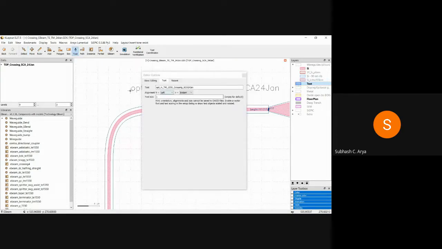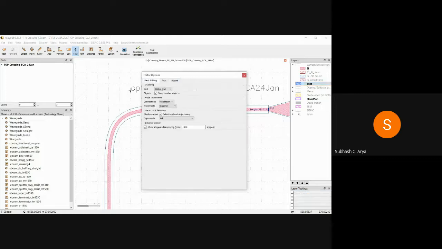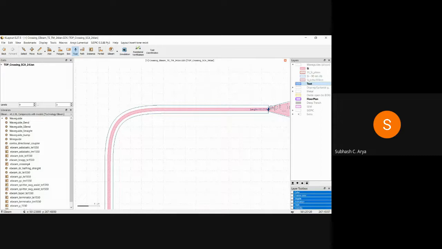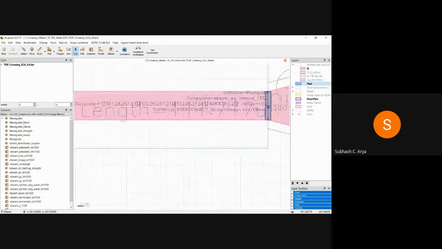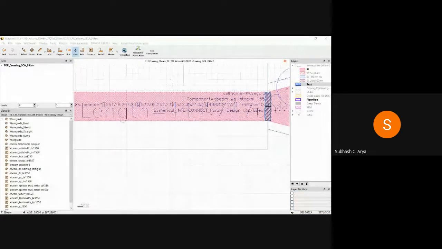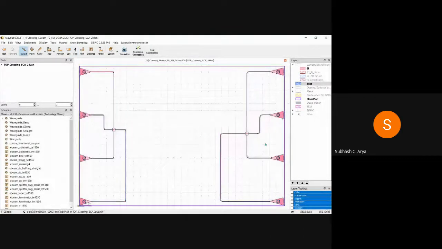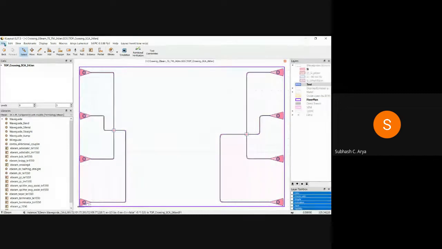Text. It's basic editing. Okay, I will put here only. Q. Skip F. I think left hand side is TE mode light and right hand side is TM mode light propagation. Now save it.